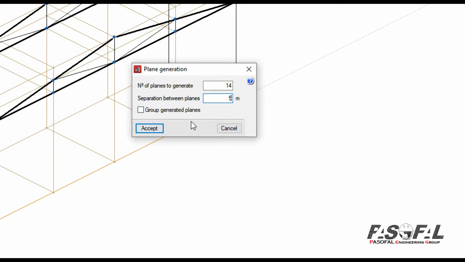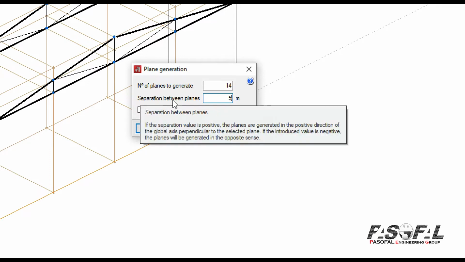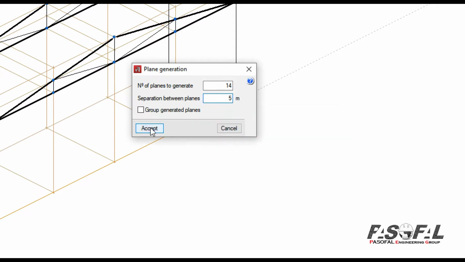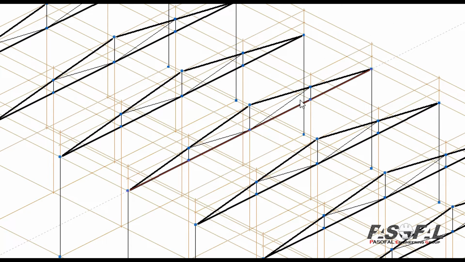I want to show you how you can group the members, but here, just for the sake of creating a model exactly like what we imported from Portal Frame Generator, I am following that model to show you how you can simply create the model in CYPE3D from scratch. So that's why I will put the number of planes to generate, which means the copies, as 14. I already created one copy, and separation between planes 5 meters, and then accept. Okay, so now I have it.